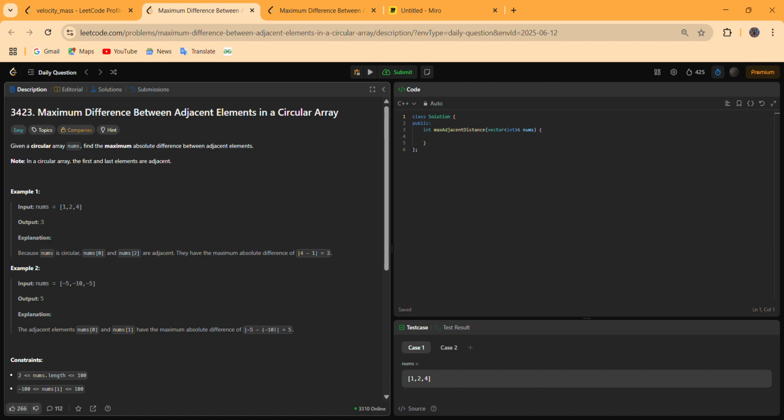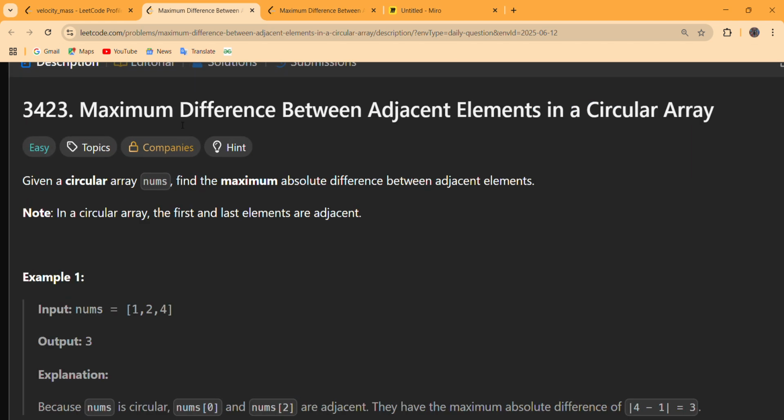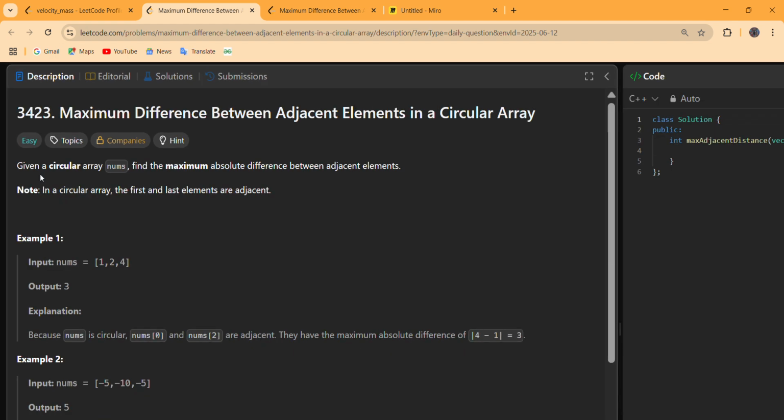This is question number 3423, maximum difference between adjacent elements in a circular array. This question states that we are given a circular array nums and we have to find the maximum absolute difference between adjacent elements. There is a note that states that in a circular array the first and last elements are adjacent to each other.